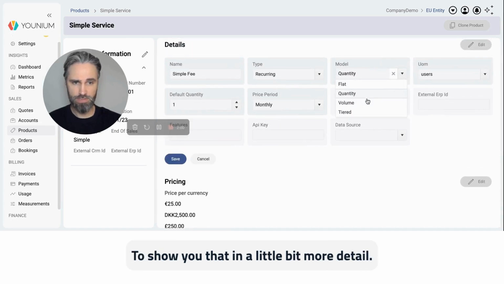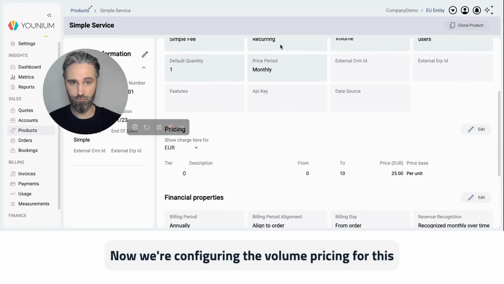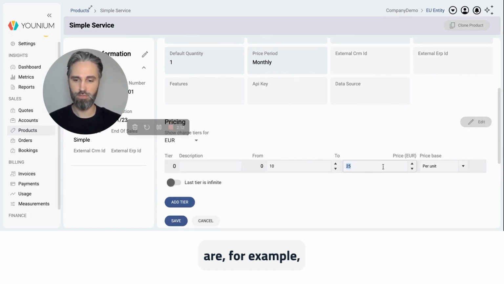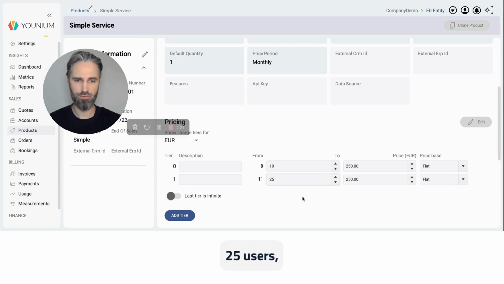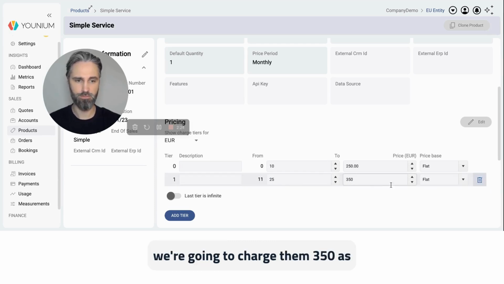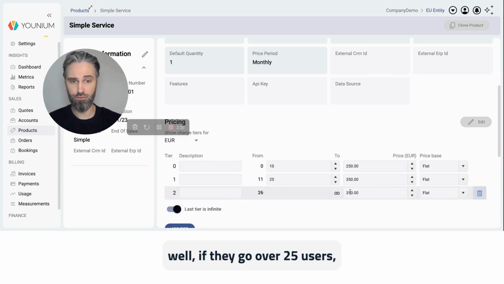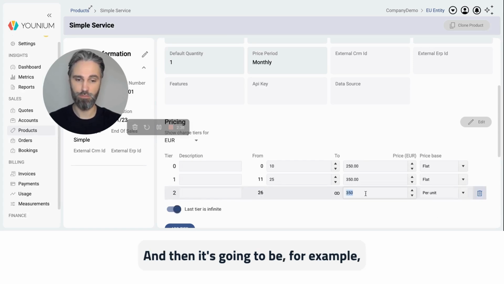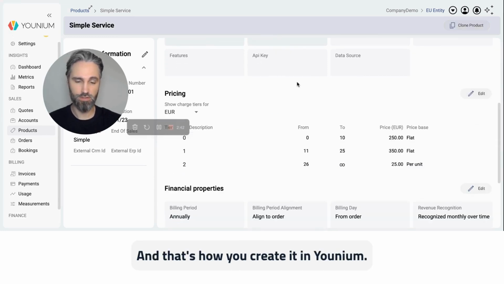To show you that in a little bit more detail, let's have a look at the volume pricing. Now we're configuring the volume pricing for this charge in euros. And here I can say the first 10 users are, for example, going to cost 250 as a flat price. And then we can add another one and say up to 25 users, we're going to charge them 350 as a flat price. And then we can add another one and say, well, if they go over 25 users, we're actually not going to charge them flat anymore. We're going to charge them per unit. And then it's going to be, for example, 25 euros per unit. And that's how you create it in Younium.